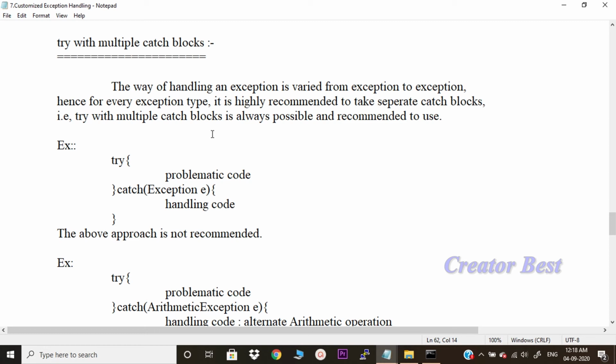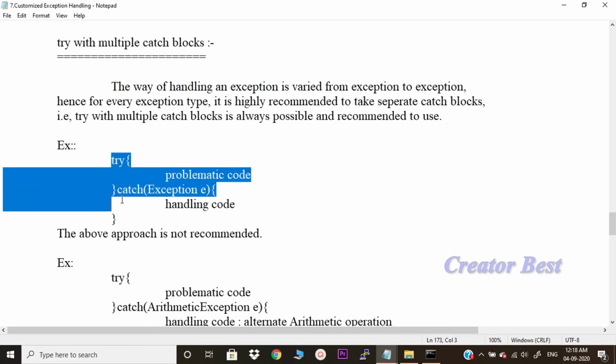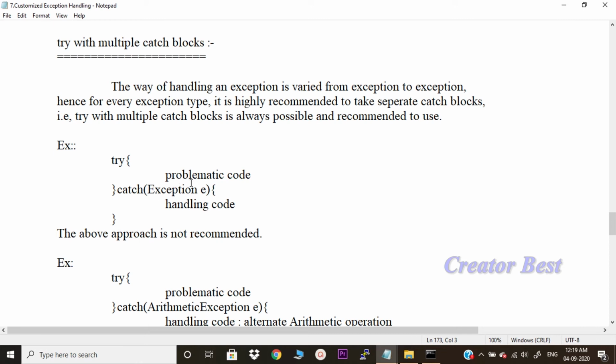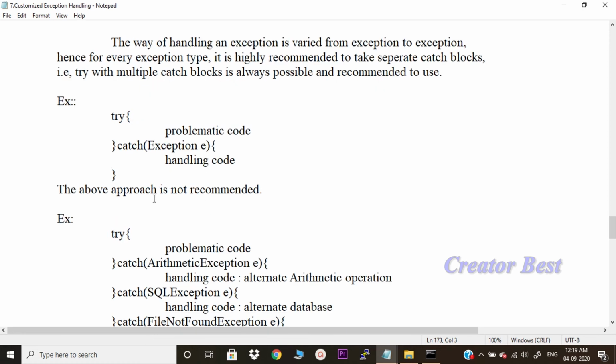Instead of using a generalized exception like this, Exception is a generalized one, right? It's like a parent of all the exceptions. Instead of using this, be specific. If a particular statement is causing an arithmetic exception, let us write catch ArithmeticException e and close that catch block. If an exception is causing a null pointer exception, write that catch block. If something is causing an SQL exception, write that one. And finally, you can write this parent exception. The above approach, using only the generalized exception, is not at all recommended, right?